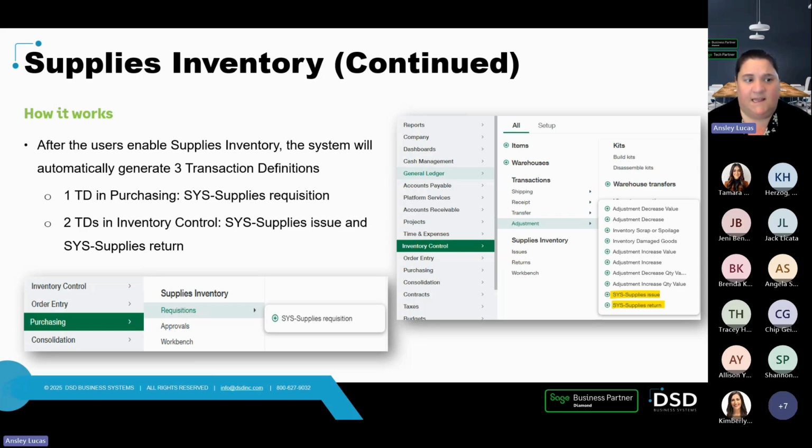The 2 things that are going to be set up in inventory control are going to be a system supplies issue and a system supplies return. Those are going to actually be inventory control accounts used for when you issue supplies out or when supplies are returned to you from a department who requested them. Again, if you have specific use case needs that you want to talk through with us, that you think this might be useful for, let us know. We're happy to set up a call and talk you through it and talk through some of the different options that are available.